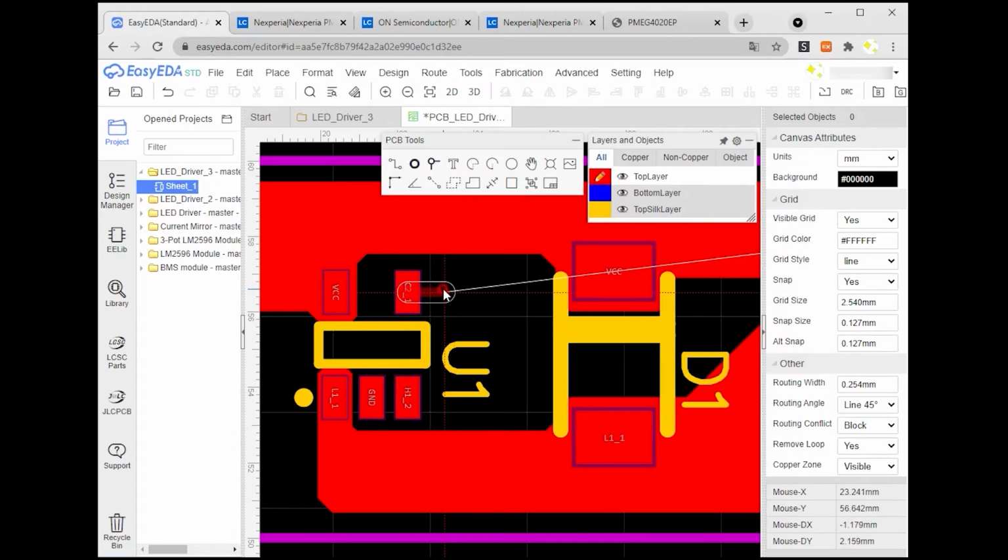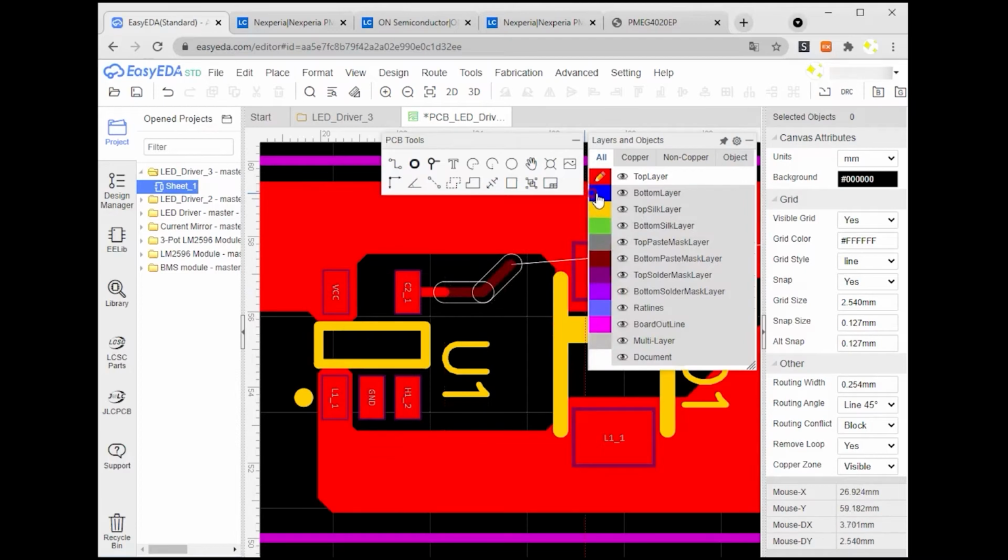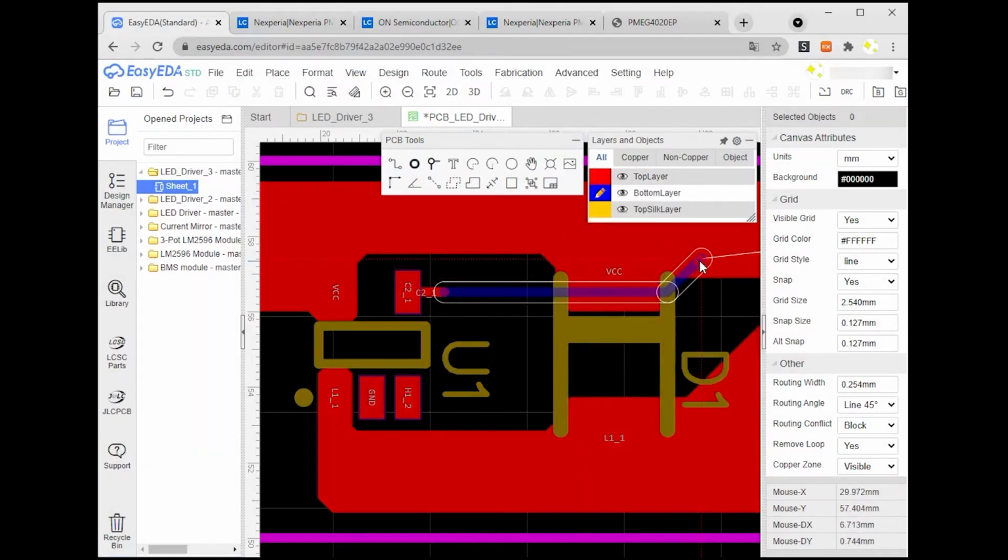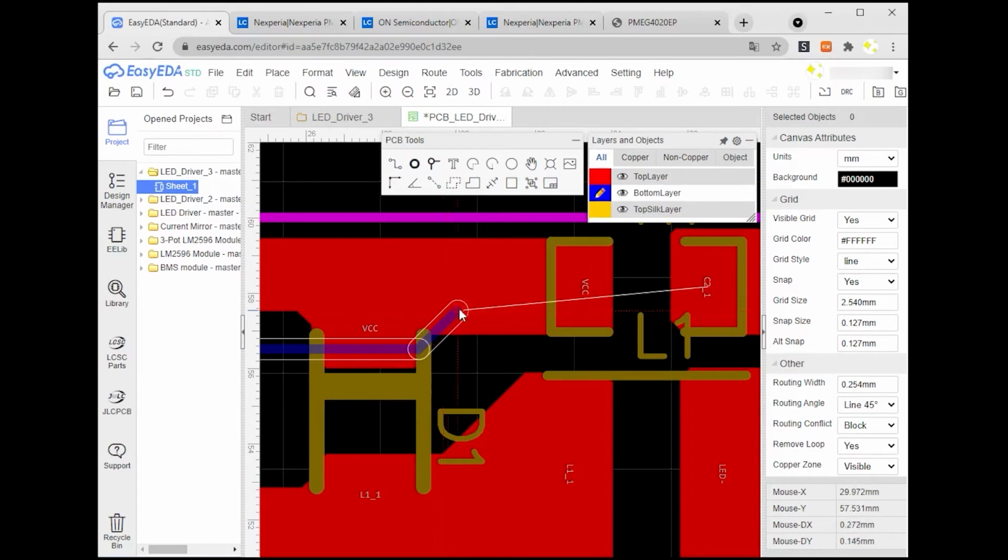Click the left mouse button at an appropriate location and move to the bottom layer. The trace will then turn blue, indicating that it is being routed on the bottom layer.